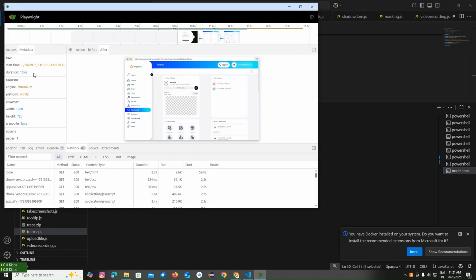When it started, how much time it took, what engine, chromium, and what platform, and how many pages we did. Did we do mobile? No, we didn't do mobile, we did only web. So you can trace all those things with the help of Playwright with JavaScript.